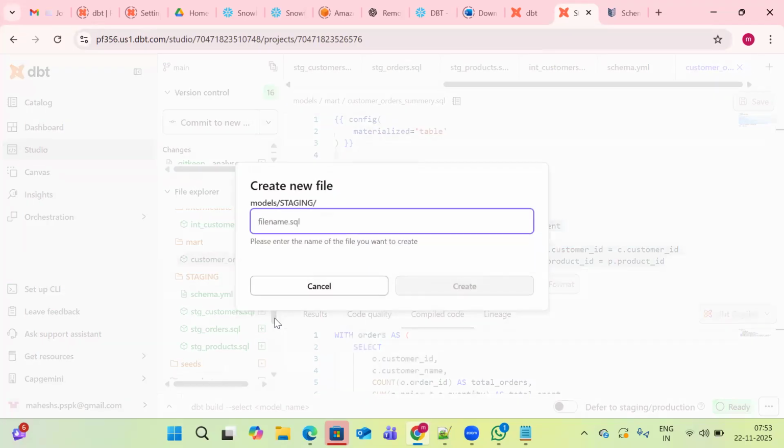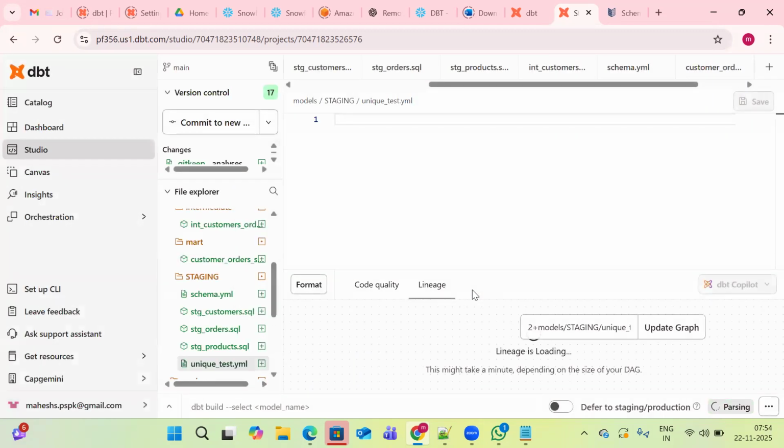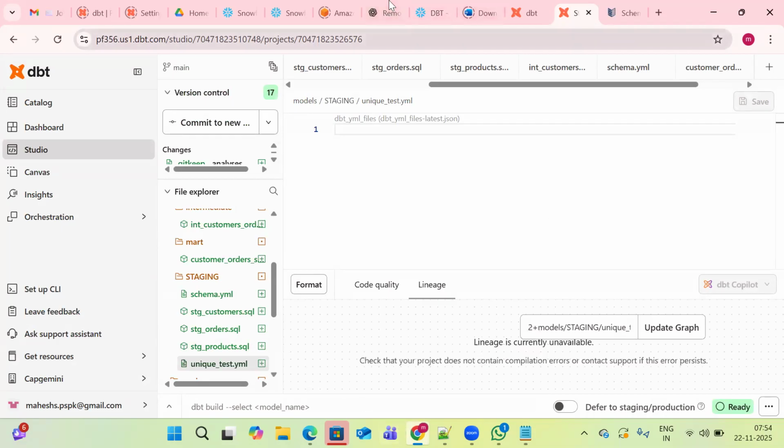Name it unique_test. The syntax for the file name is unique_test.yml. For tests we need to give .yml; for models, .sql; the schema file is also .yml. Now I will tell the code. First we type version: 2, version colon space 2.